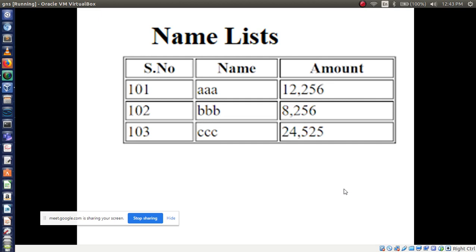Amount, no need to write the amount exactly, you can write any numbers. In displaying the amount you can write anything, okay, but the serial number and name should be proper. So here, what are the changes you have to write? See, first you have to use the table tag, right? In the table tag, this is the name list. How are you going to represent the name list?